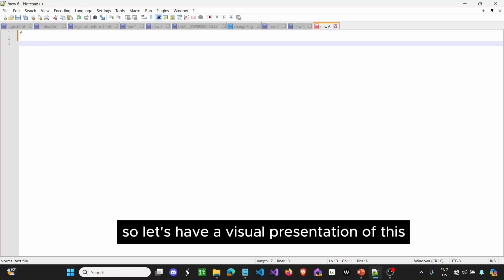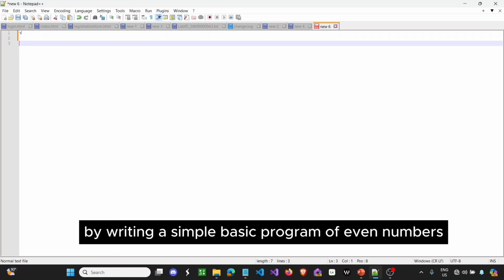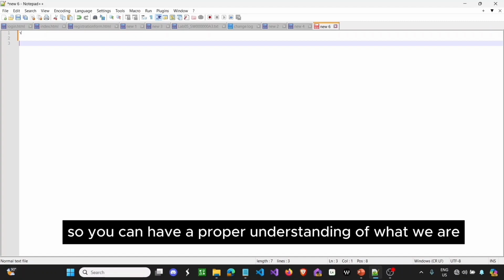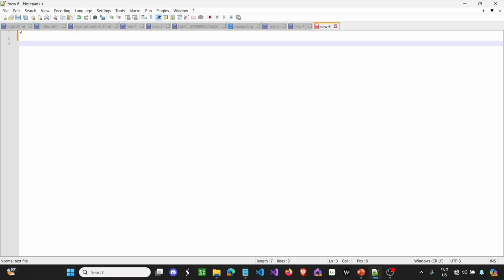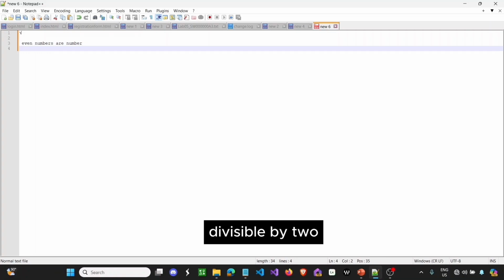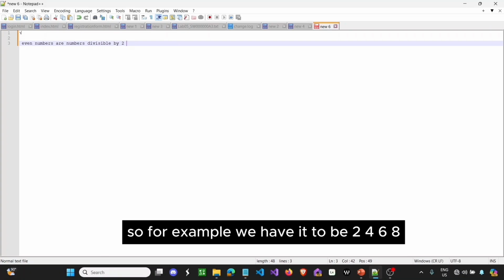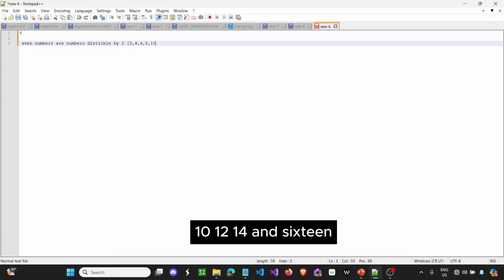So let's have a visual presentation of this by writing a simple basic program of even numbers and then converting it into a structured program, so you can have a proper understanding of what we are actually doing. Let's list even numbers. As we know, even numbers are numbers divisible by 2. So for example, we have 2, 4, 6, 8, 10, 12, 14, and 16.